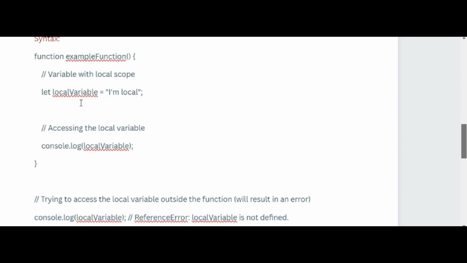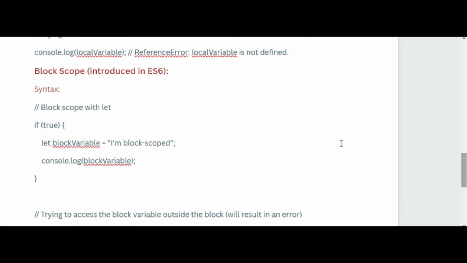So the local variable is declared inside the example function, giving it a local scope, and attempting to access the local variable outside the function results in a reference error, right? Reference error, because it is not defined in that scope. So this is the explanation of that syntax. So come to the block scope.